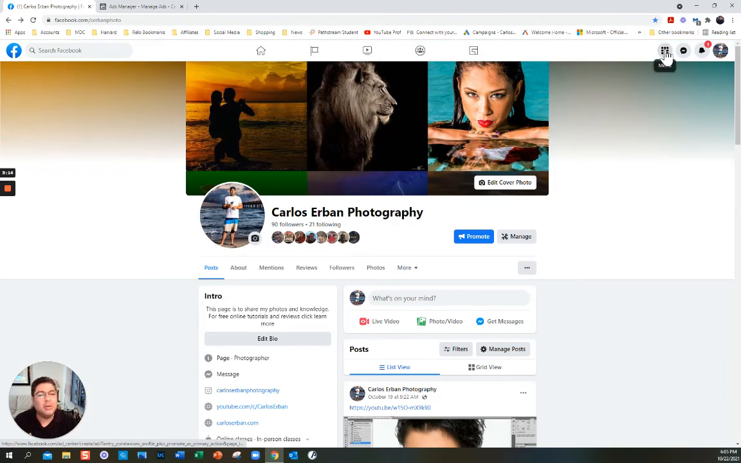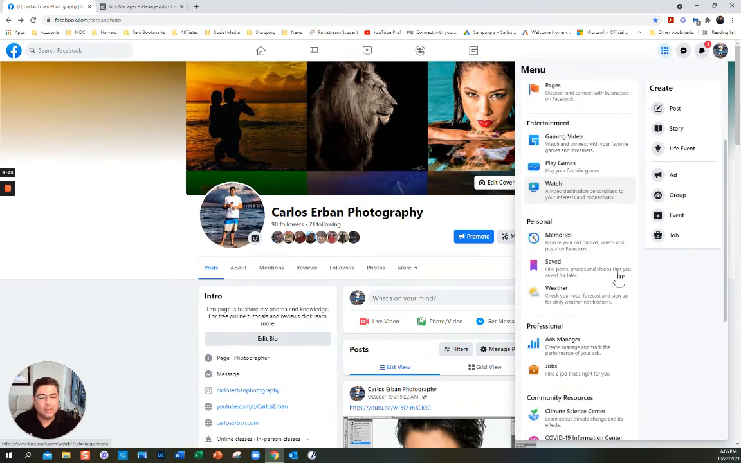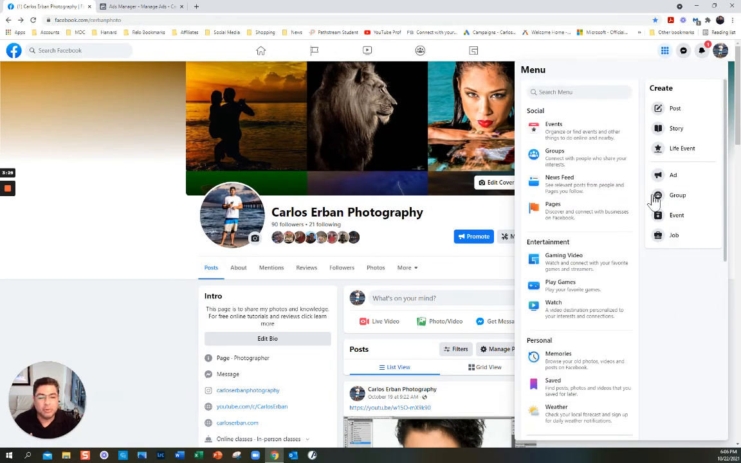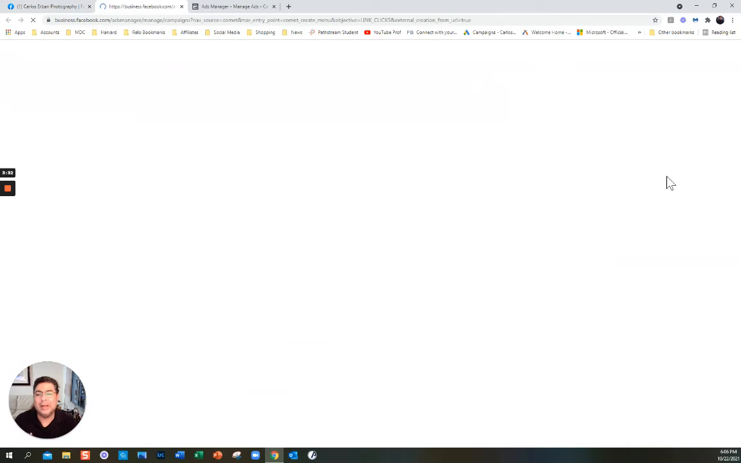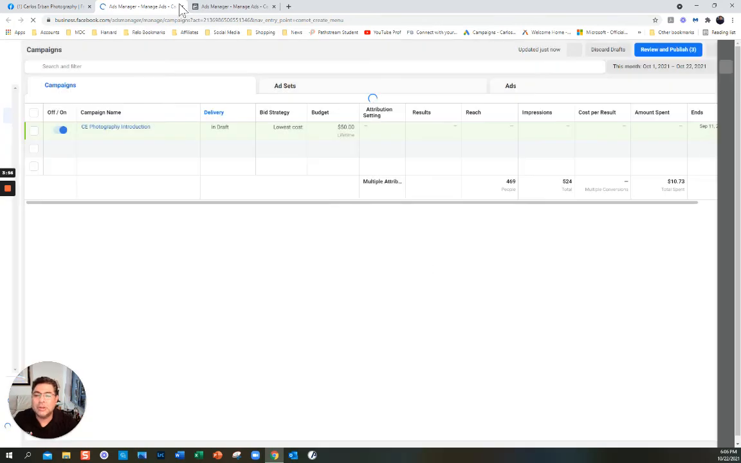You can also go over here where it says menu. And if you click menu, then you have here ad. So that's another way. If you keep going down here, you can go to the Ad Manager, which we're going to do later. So first, the simple way. I'm going to click add, create ad. Okay. Oh, I think that's loading the Ad Manager. Yeah, this is loading the Ad Manager, which I will show later.